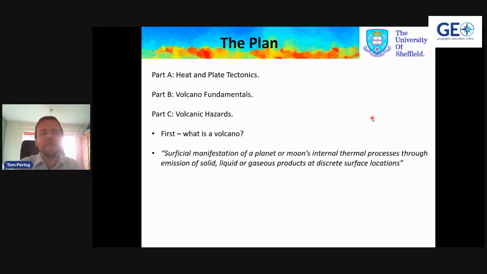This is the textbook definition you'll get from this. It's a surface manifestation of a planet or moon's internal thermal processes through emission of solid, liquid, or gaseous products at discrete surface locations. So that's the technical definition.